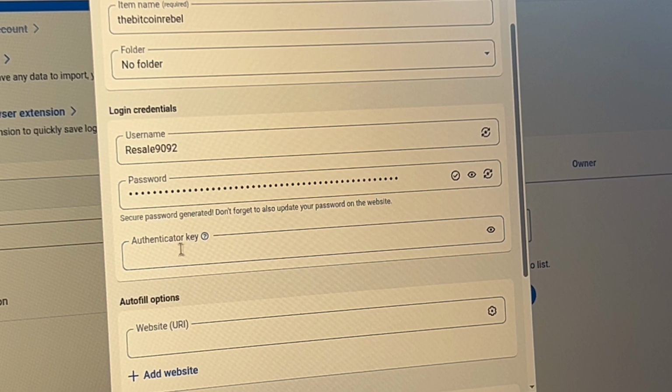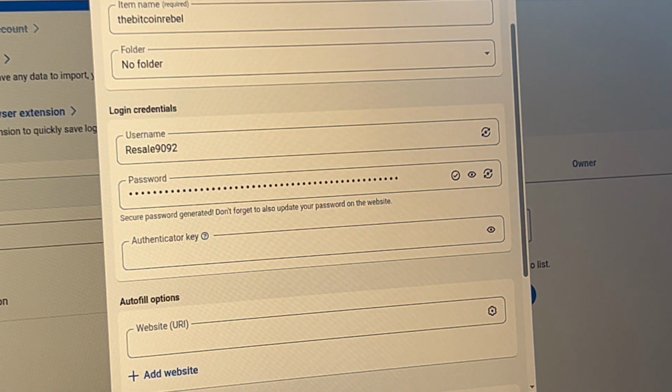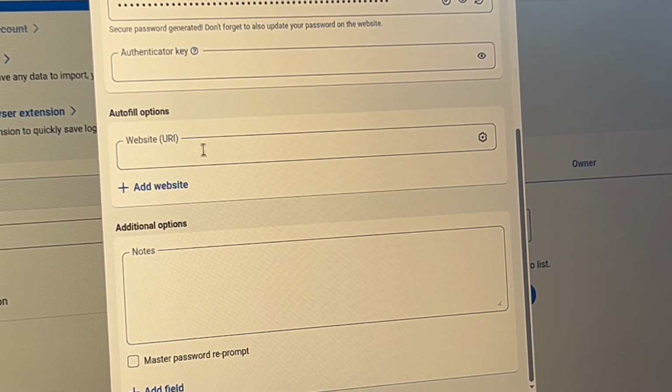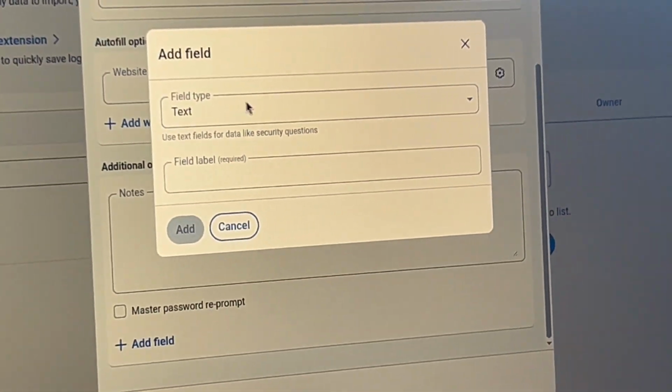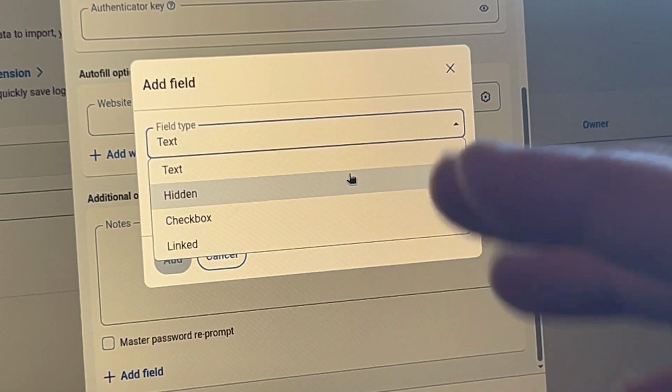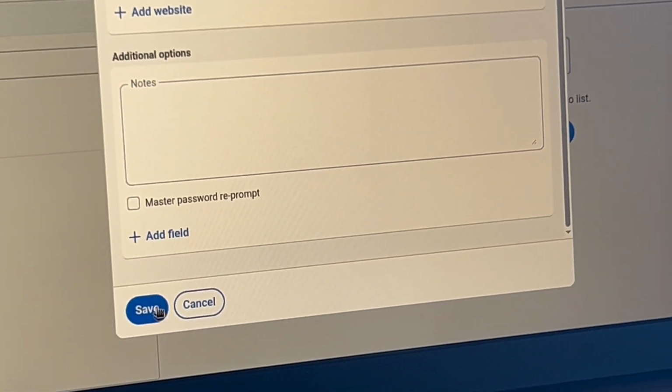So next we'll set up the authenticator key, and rather than using Google Authenticator, Bitwarden has its own authenticator, which we would recommend using. So we can also add a website URL, we can add note, or if we want to add more information, we go to add field. We can add something like text, some hidden information, checkbox, etc. And that's all we need.